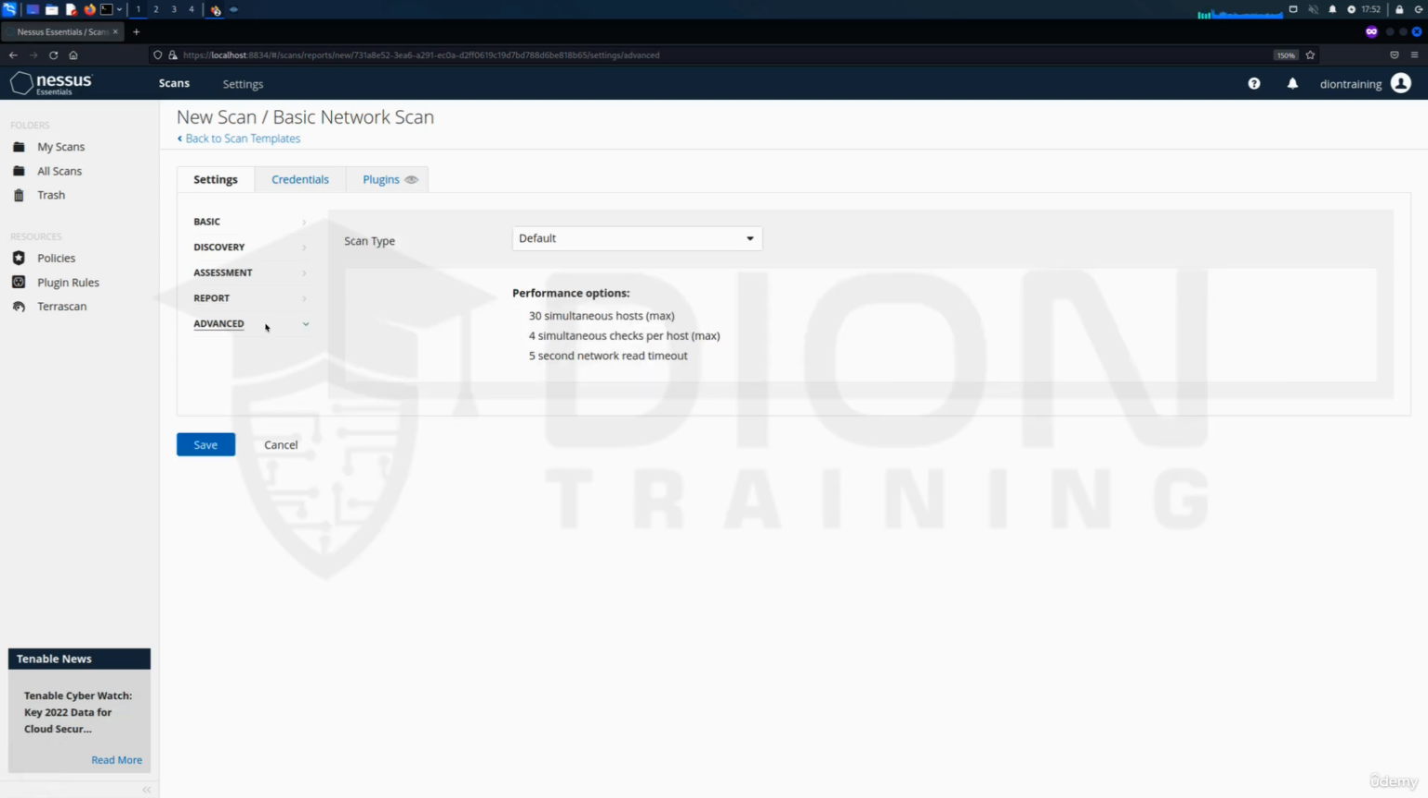Then we'll go into our Advanced tab, and again, here's another scan type. We're using the default right now, which is fine. If you're scanning over a low bandwidth link, such as a VPN or some kind of remote office connection, you may want to use that. Or again, you can use custom, where you can use more or fewer scanners each time. In my case, using the default, this says I'm going to be able to scan up to 30 hosts at one time. I can do 4 checks per host at one time, and I have a 5-second network read timeout. If I wanted to increase or decrease that, I could do that by using the custom area.